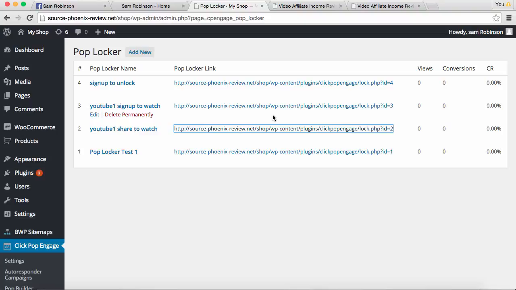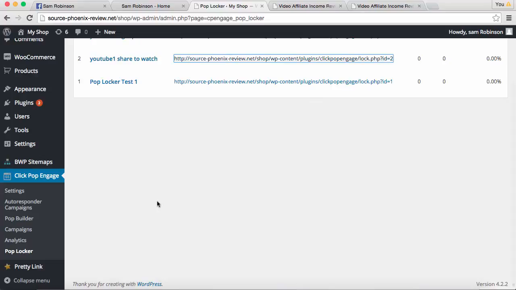Also, the developer rights has the availability to build unlimited pops and campaigns. So I hope that's given you a really cool insight of what you can do today with Click, Pop, Engage.